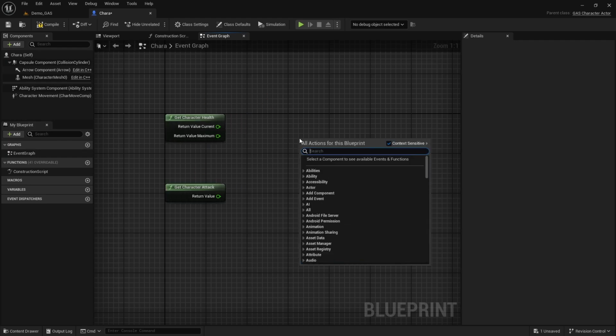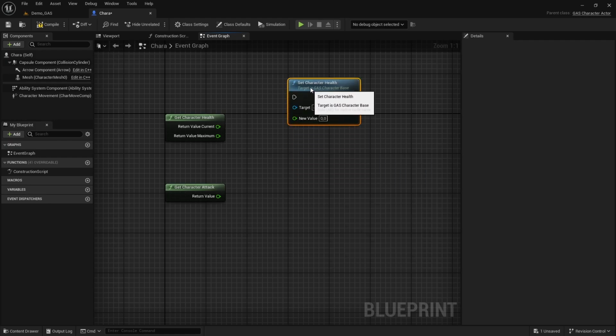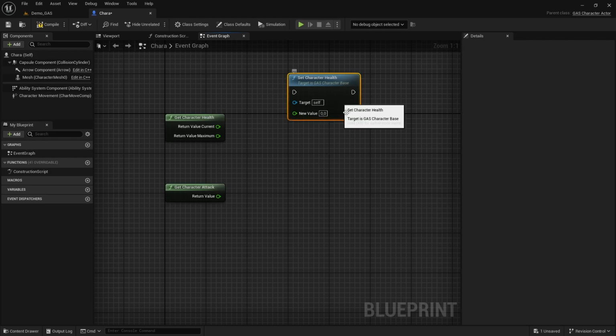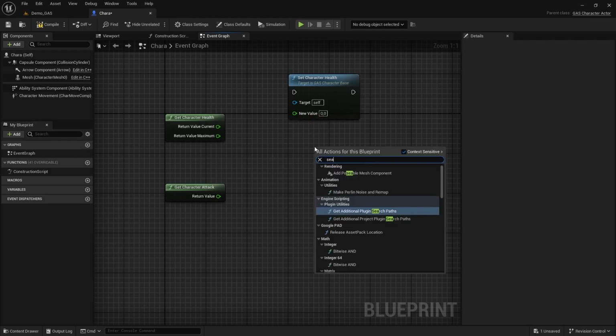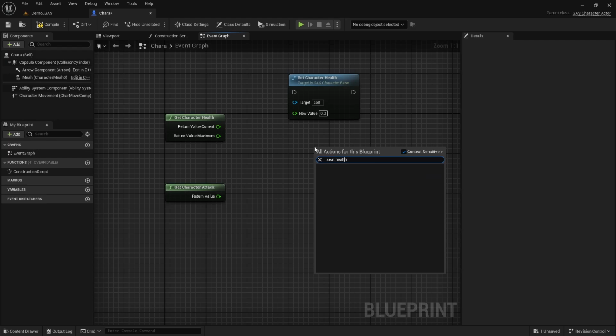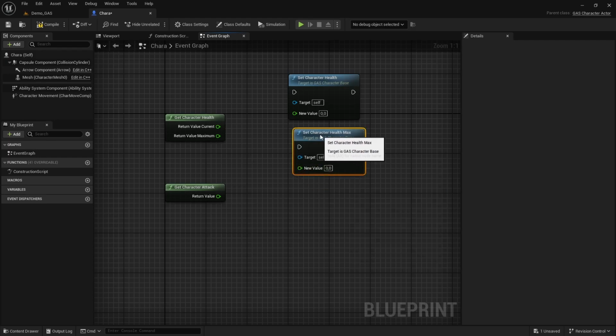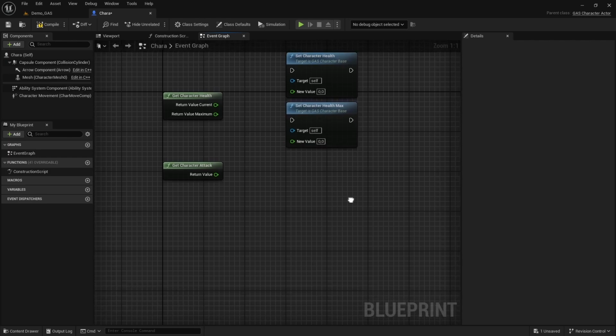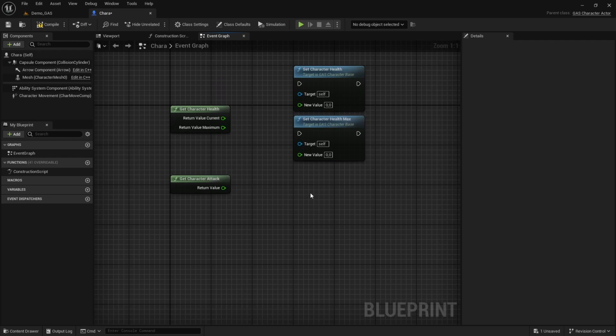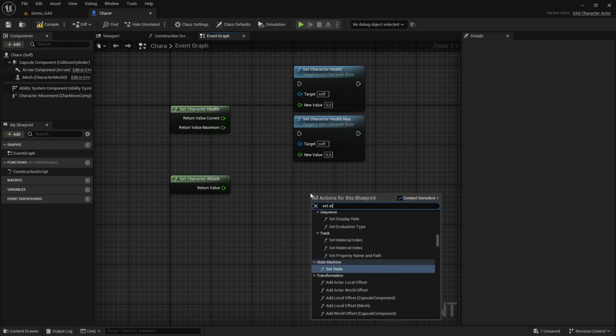We also have set for each attribute. If you select health max, you also have a health max. Same goes for attack.